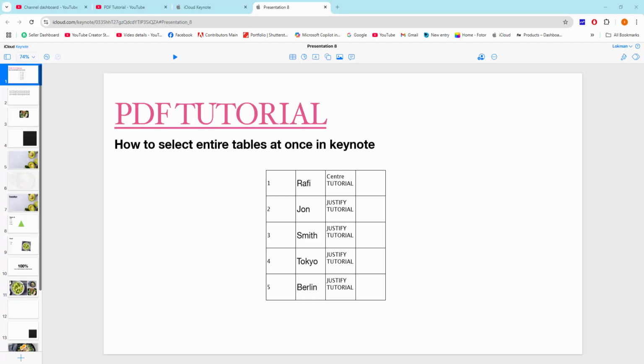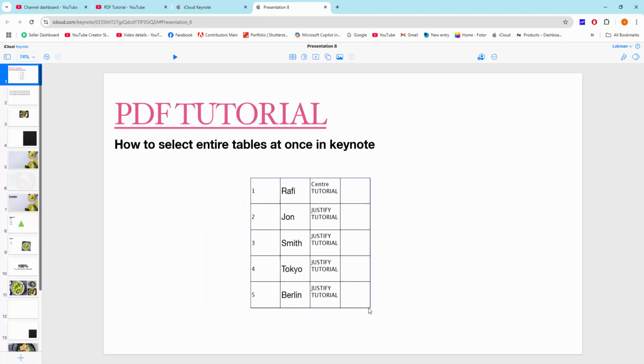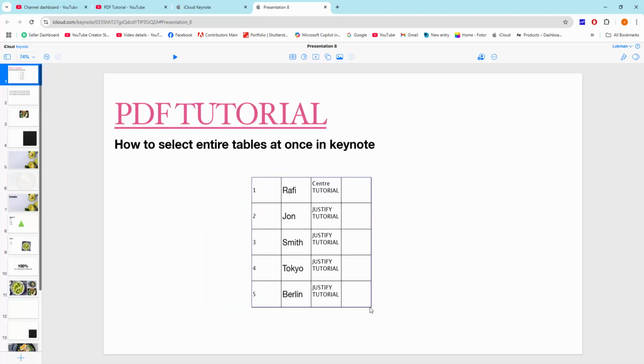At first I have to select a cell like this, then press Ctrl plus A on your keyboard. Now you can see I select the entire table at once. You can also select these tables at once in another way. Drag your mouse on this table. Now click, now move this table. Now you can see I select entire tables at once in iCloud Keynote very easily.